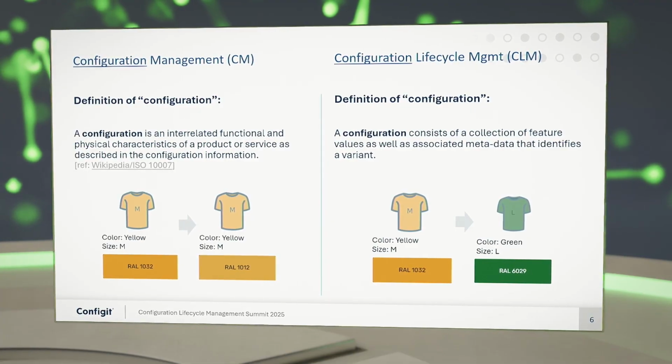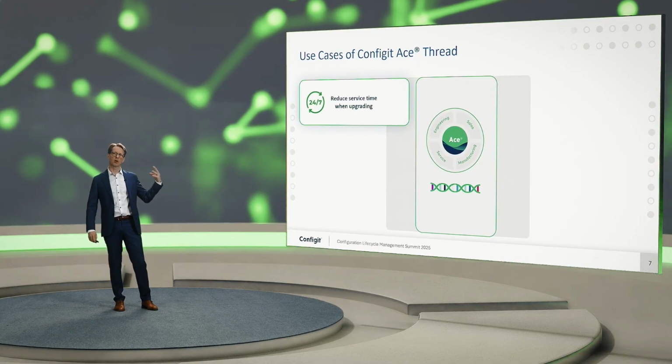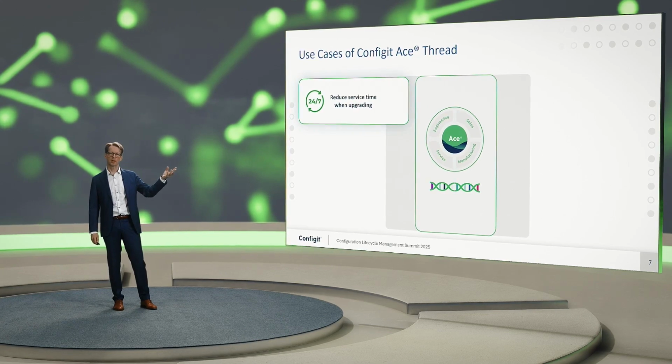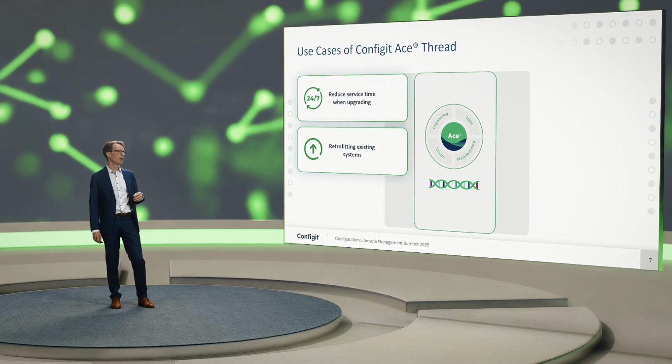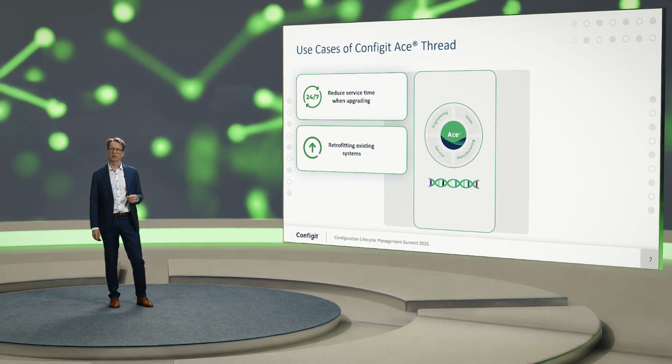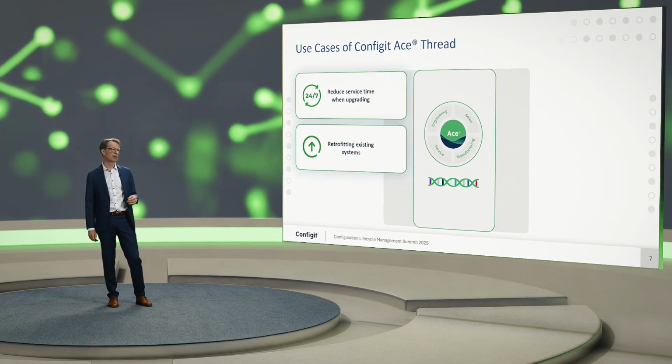So let us dive into some of these use cases that we have used and have worked with our customers on to drive the development of Ace Thread. I'm going to present 6 different use cases today. They cover many areas of the circle here. The first 2 are about servicing. They're about reducing service time and how to retrofit existing products with new capabilities.